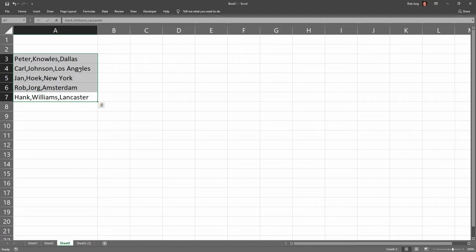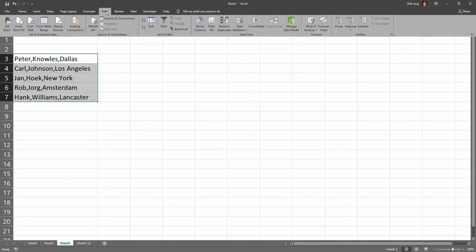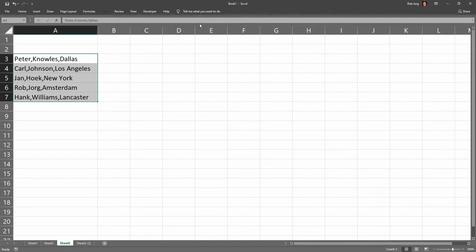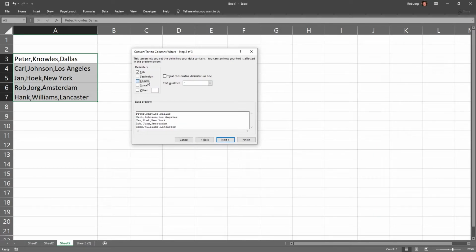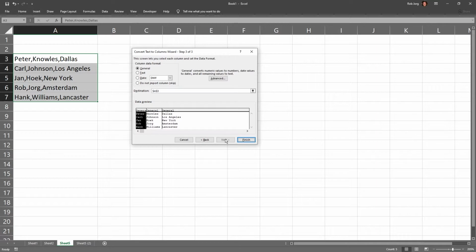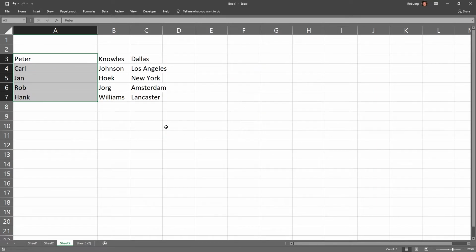Next tip, text to columns. Over here you have a list of names and locations, and you want to spread them out over 3 columns because you have first name, second name, city. First of all, you select what you want to change. You go to data, text to columns. Because these are comma separated, characters such as commas or tabs separate each field. Okay, we got that. Check delimited, go to next, click comma, and you already see over here what it's going to do. Click next, and you're done.